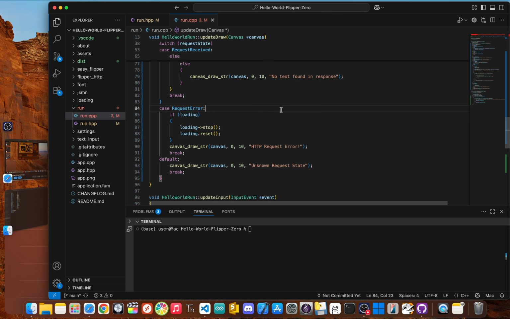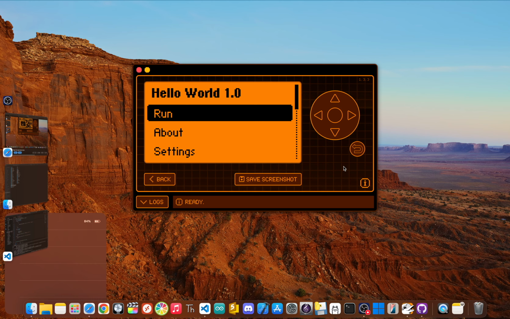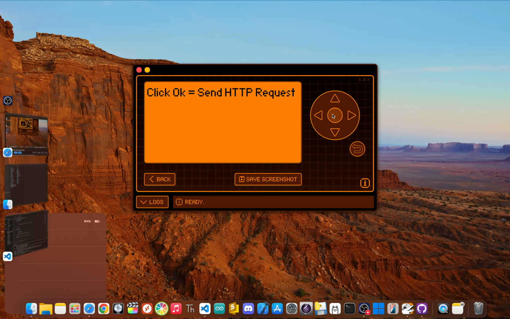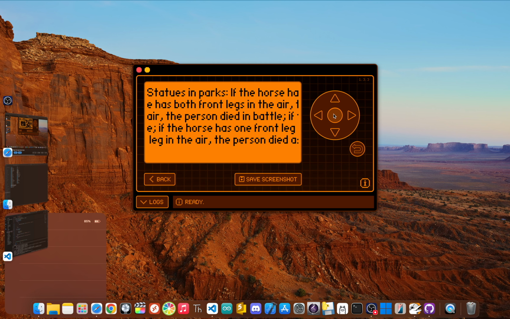Now we can launch and test this within our app. Now when we click run and click the OK button, we see a loading animation until the request is finished.